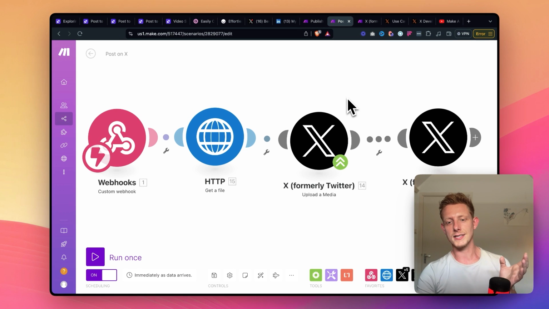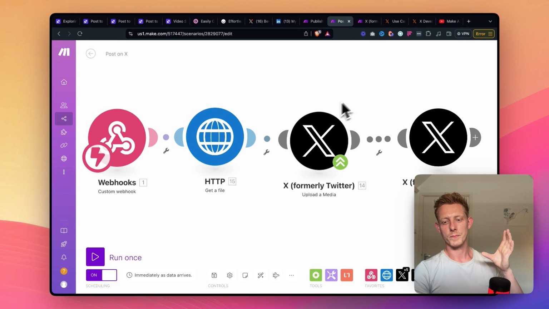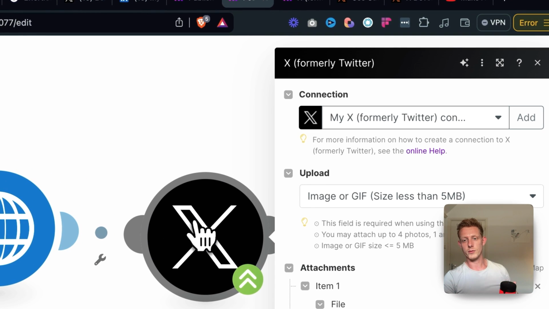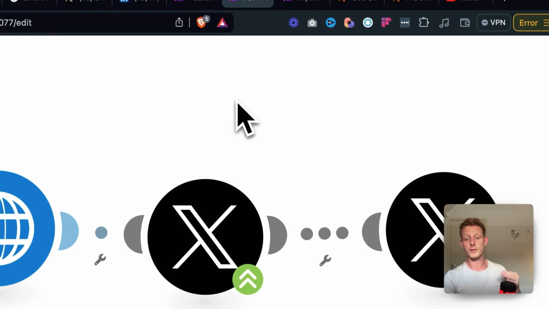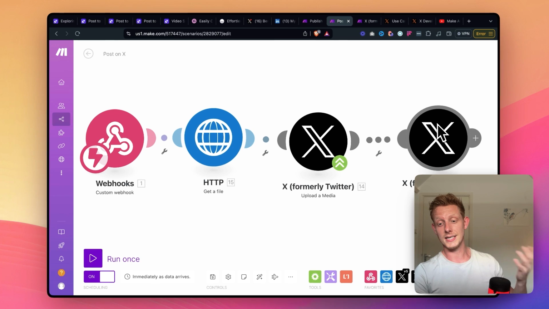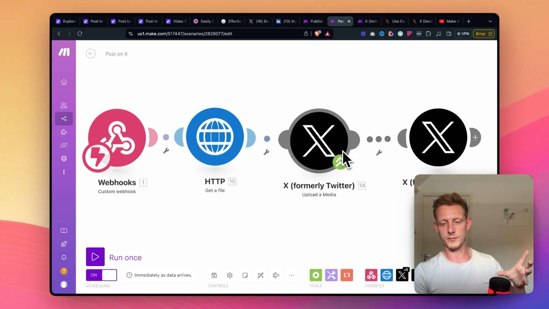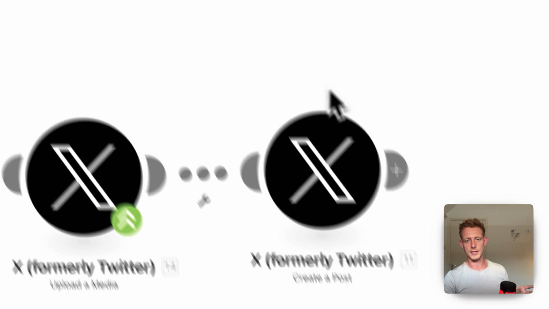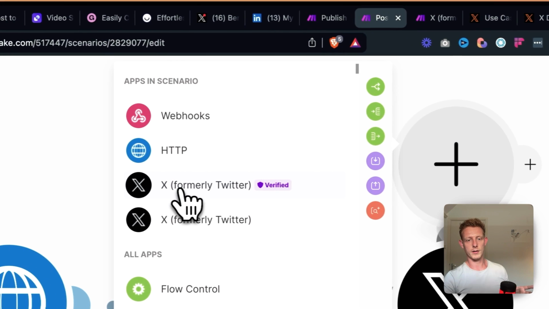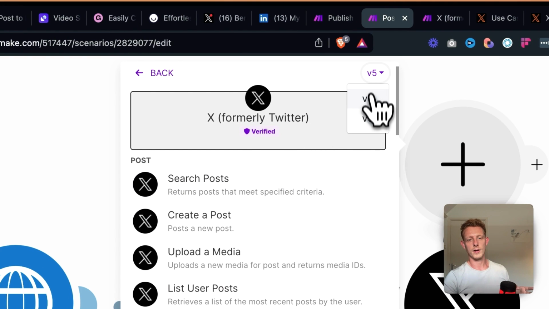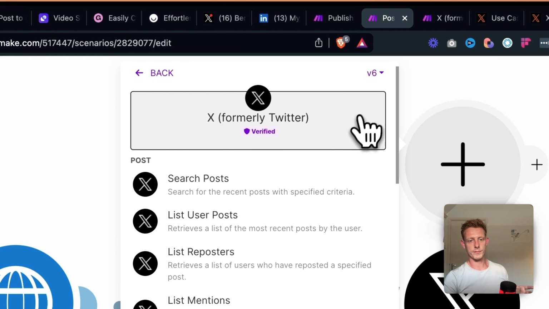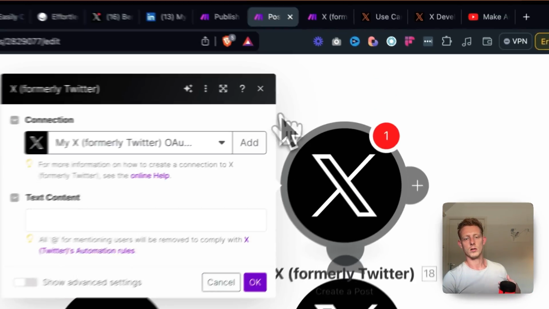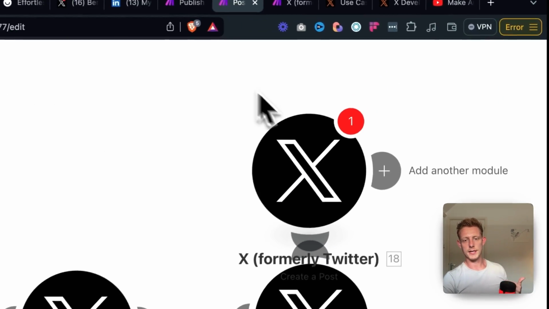And in X, the upload media module is still from the old API version. So this one is the V5 version, and this one is the V6 version, and they both require a bit of a different setup. Let me start with the create a post, which is the V6 version. I'll show you quickly. If you're here on the X module, you have to click here, the V6, and there you'll have create a post, right? That's the one I have set up here. So that's V6. Now, how do we set that up?